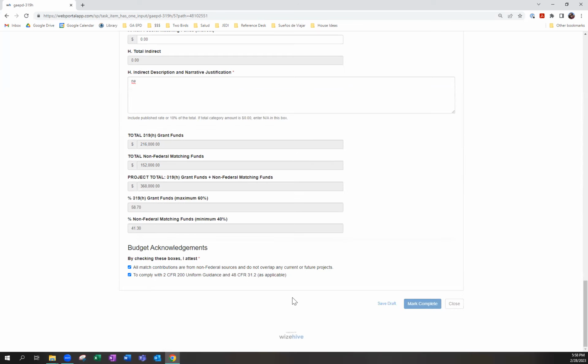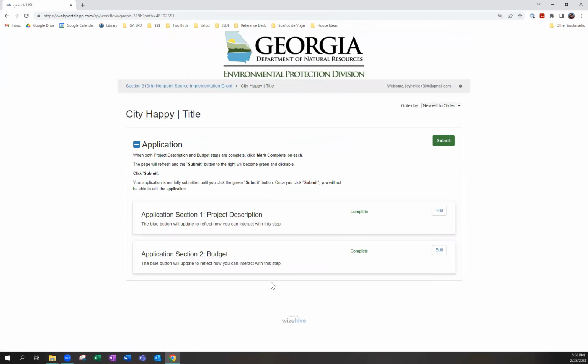You can hit mark complete or save as a draft if you need to go back and check. But once those 2 sections are complete, they'll say so here. And once that is done, you will see the submit button at the top turn green. Before April 30th, you are able to edit this. You are able to hit submit until April 30th. After that time, you will need to contact Georgia EPD in order to make any edits to your application.